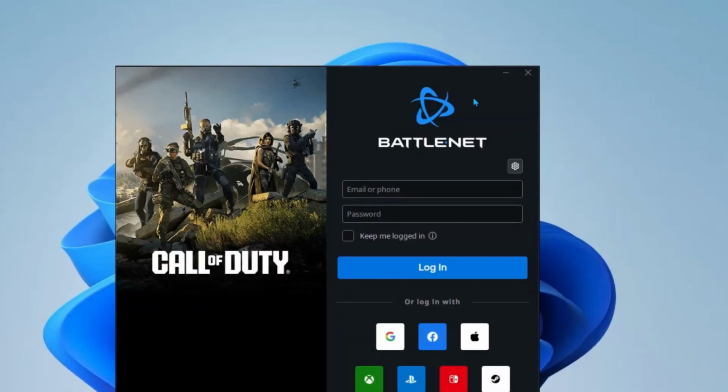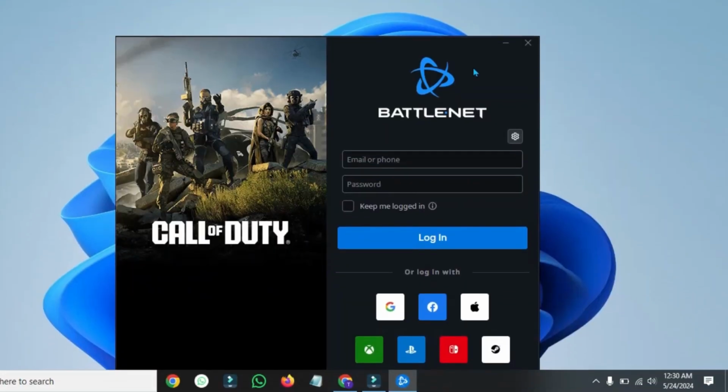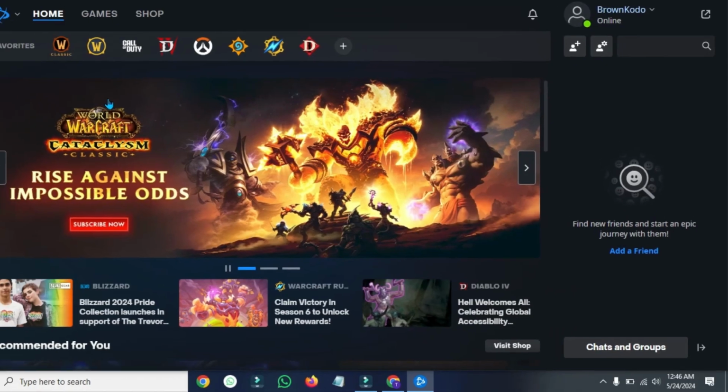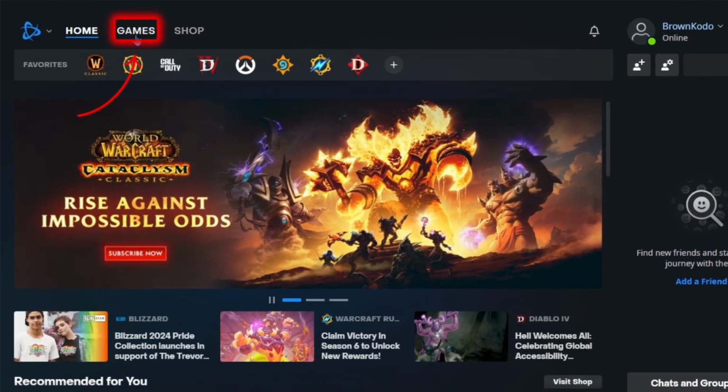It will start installation. After installing this, you can create an account here, or you can also continue with your Google account. I'm connecting it with my Steam account. It will show you a dashboard like this. You will be on this Home.